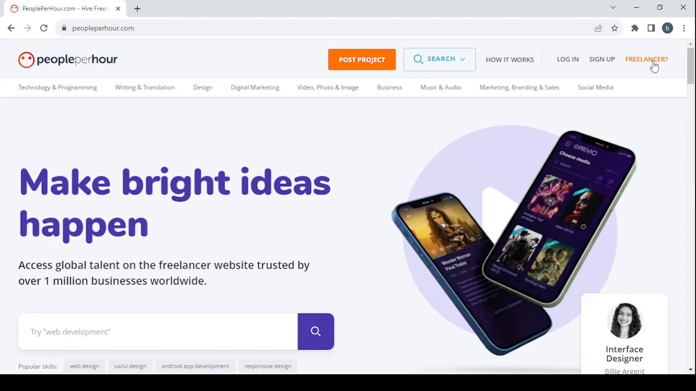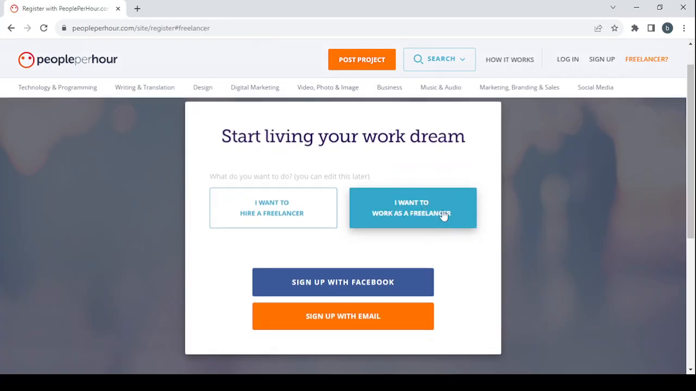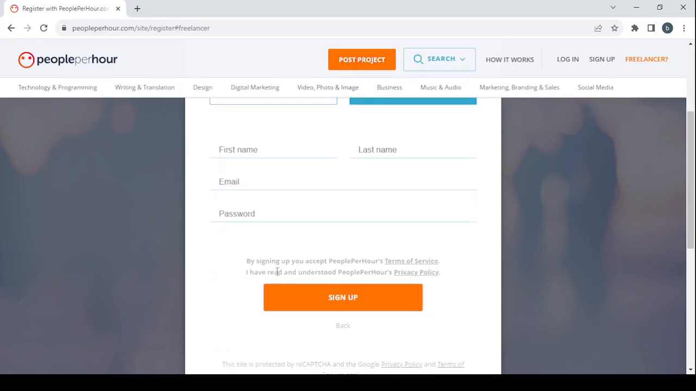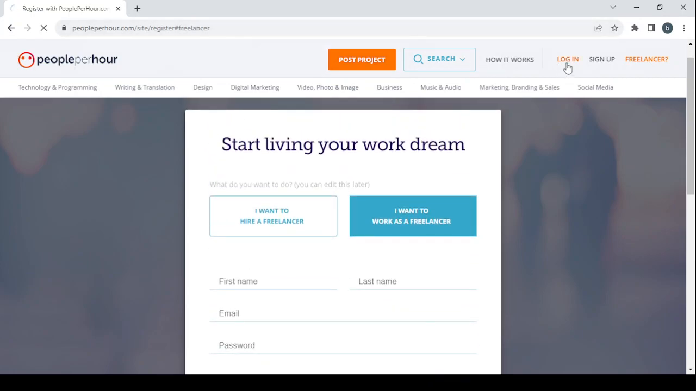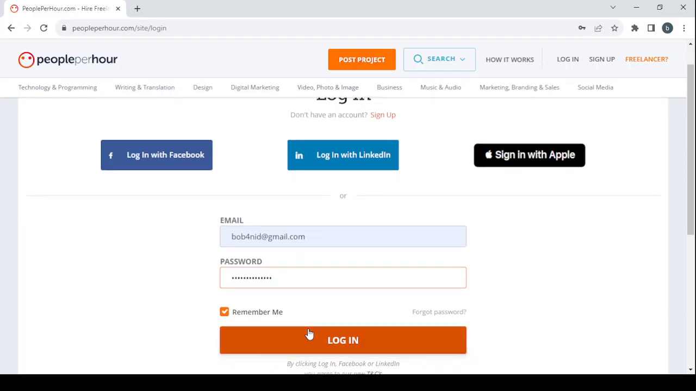So go to the freelancer button in your top right and then click on it. And here make sure to choose I want to work as a freelancer. Then click on sign up with email. And here you fill in the usual information, first name, last name, email, and so on. Then you click on sign up. For me, I'm going to log in. I've already created my account. So here I'm going to proceed with my email and my password as well, and then click on login.